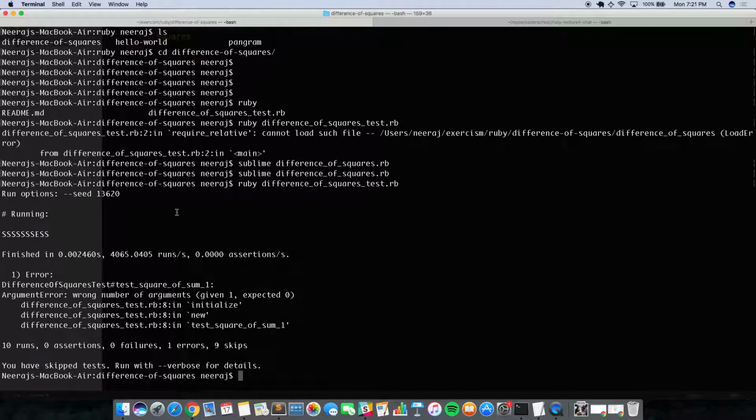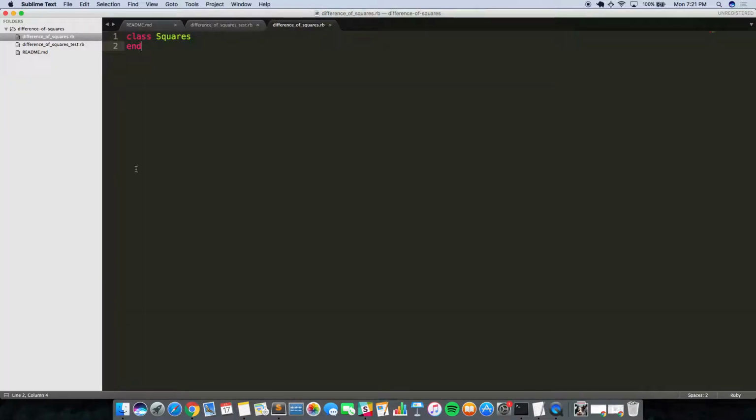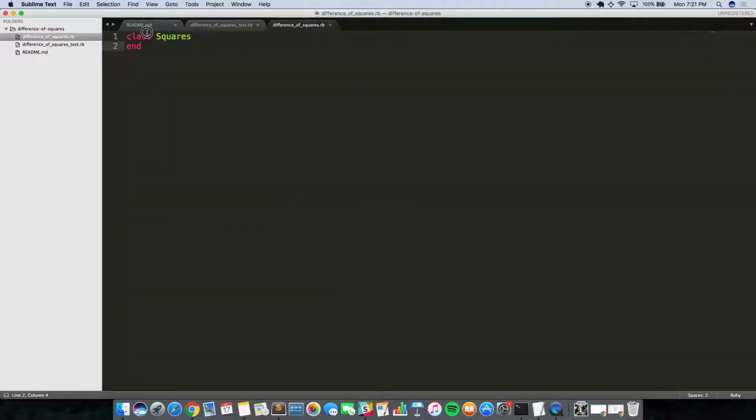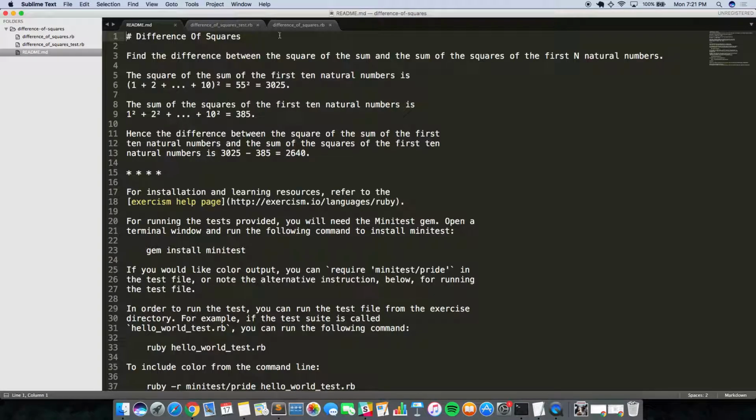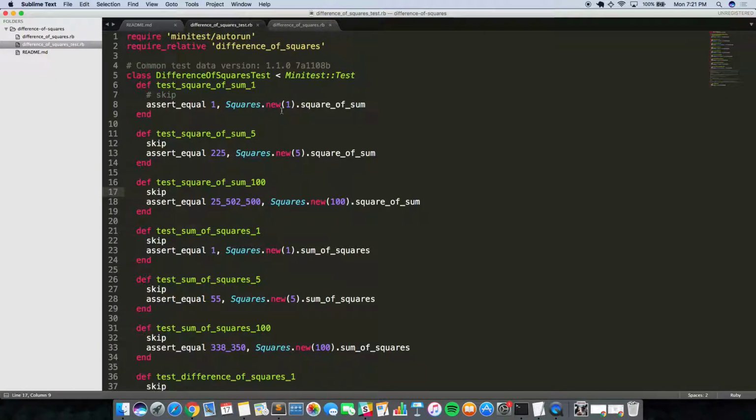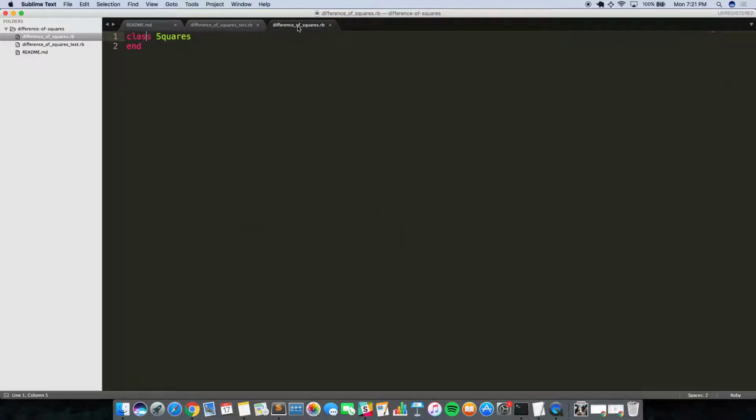Now the test runs. A few things to note. There's a bunch of skips and there's an error. So right now only one test is actually running. You notice here all these are skipped. But the one test that's running failed. And right, it says wrong number of arguments on initialize. And that makes sense because here it's going to call new with some number.